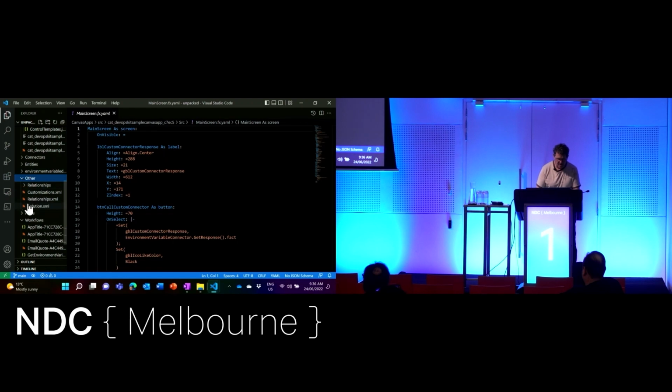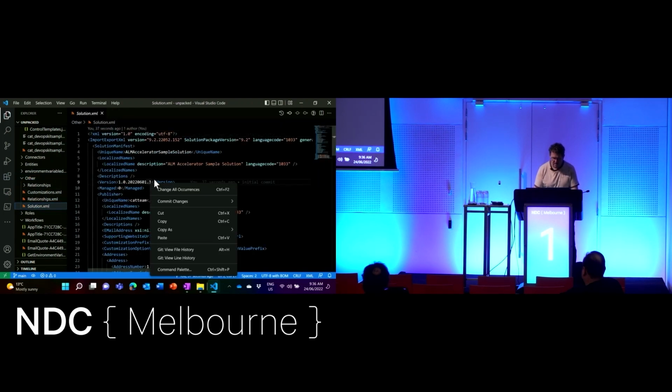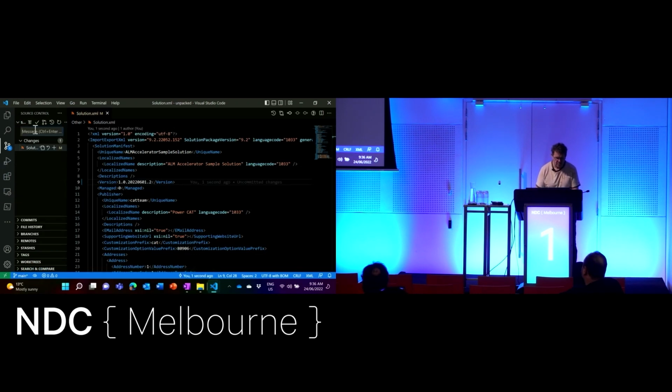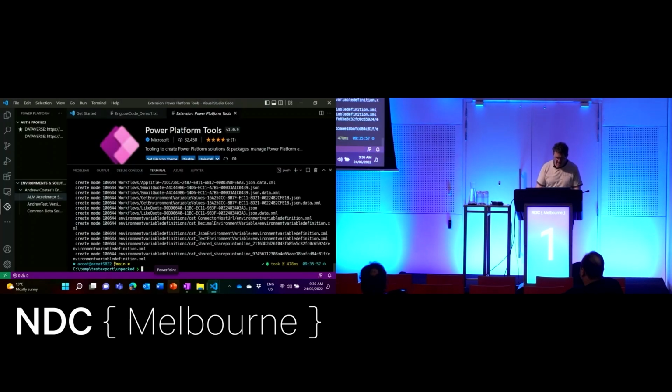Or I can go into the solution XML, and we're at version 1 at the moment. Our tiny version is 1. So let's make that 2. I'll save that. I can even commit it. I haven't published it externally, but I could, of course.